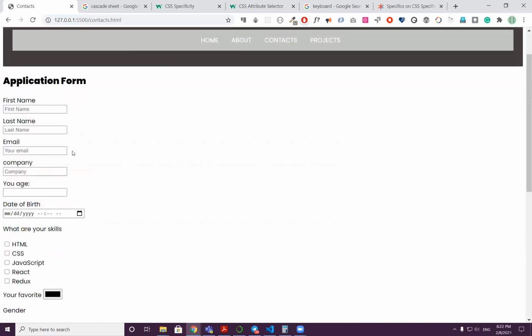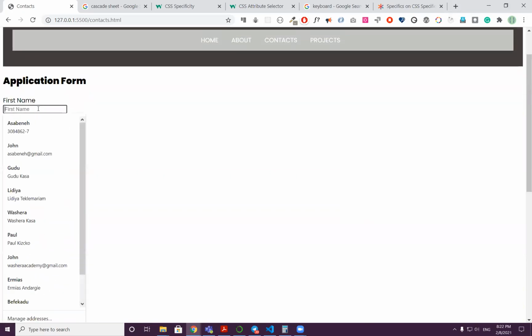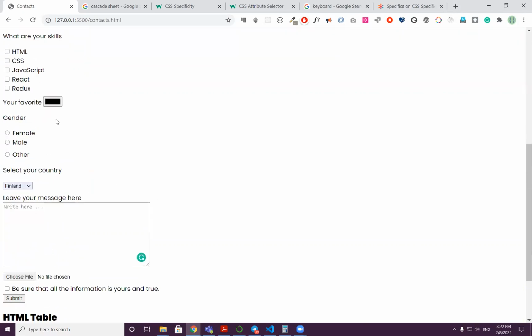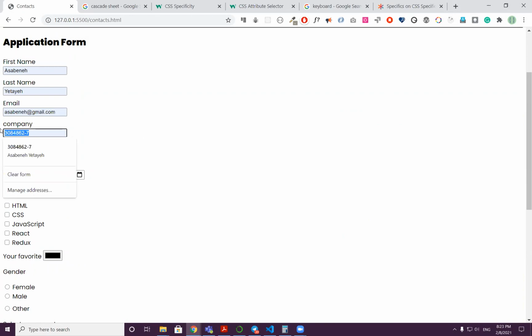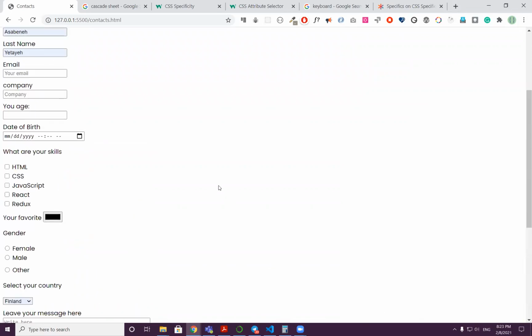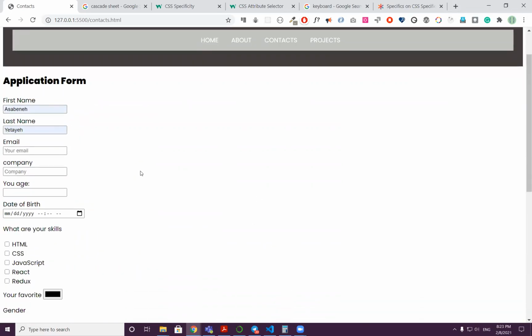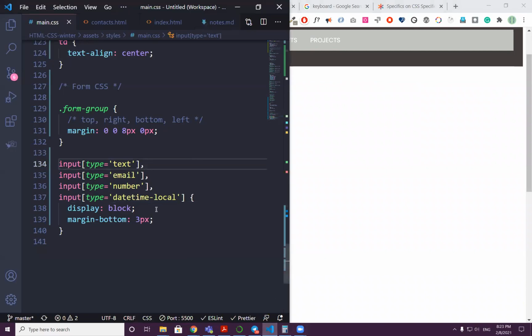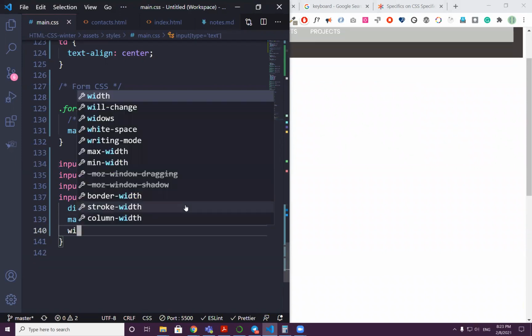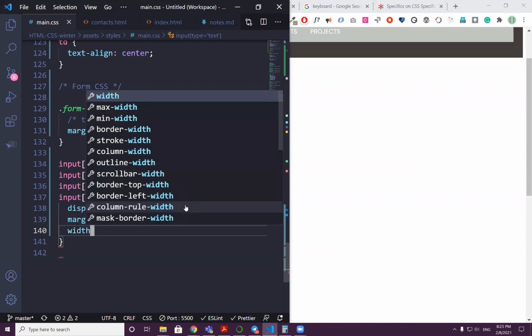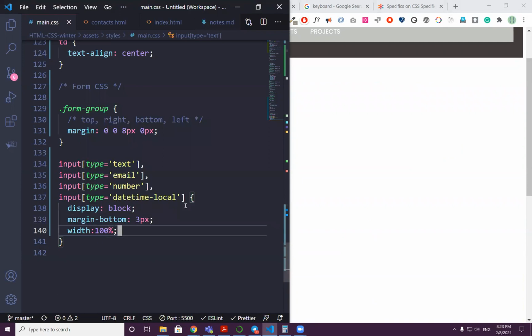Okay, but as you can see, this is too small, right? Now let's make this somehow bigger. Now we have to select. Actually it is already selected, as you can see, but we can set the input width. If you make it 100%, it will take the whole page.